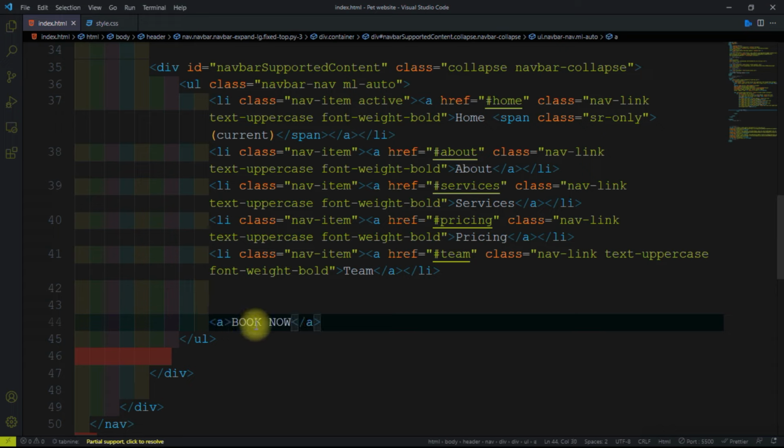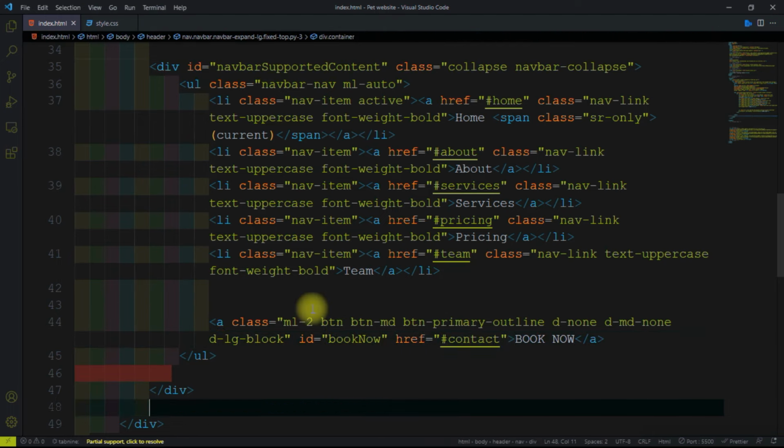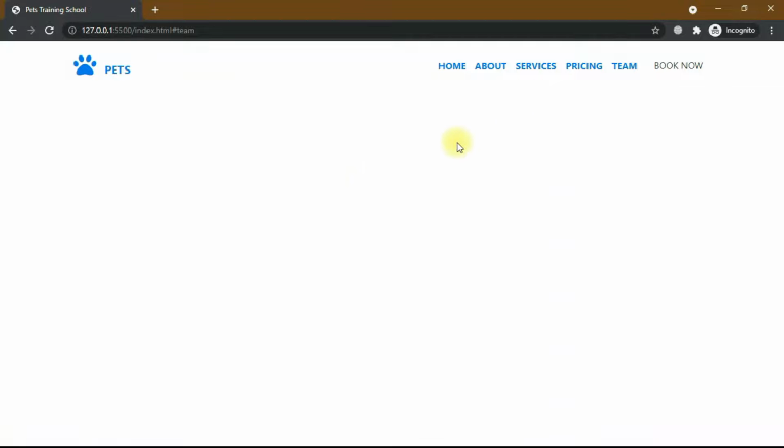We have the book now button and give it a class ml-2 btn btn-primary btn-outline d-none, so d-none, and give it id. So this button will hide on smaller screens because we add the class d-none.